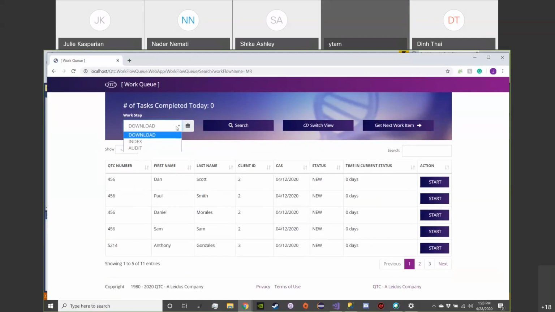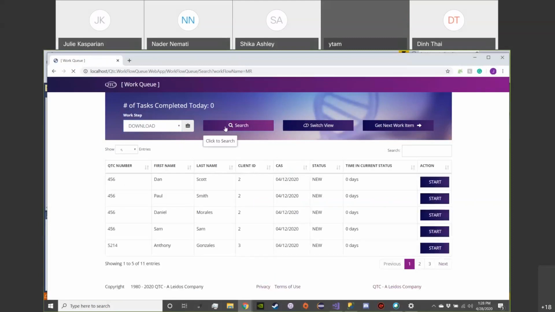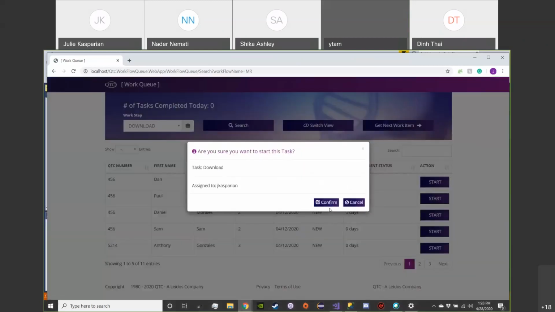Selecting a different work step from the work step filter in the manager view will carry over to the user view. So clicking on the index view will display entries that have index as their work step, which is none of the entries right now. And similarly, the same thing will happen when I switch back to the download view. So if an entry has new as its status, the action column will display a start button. Clicking on the start button will change it to in.